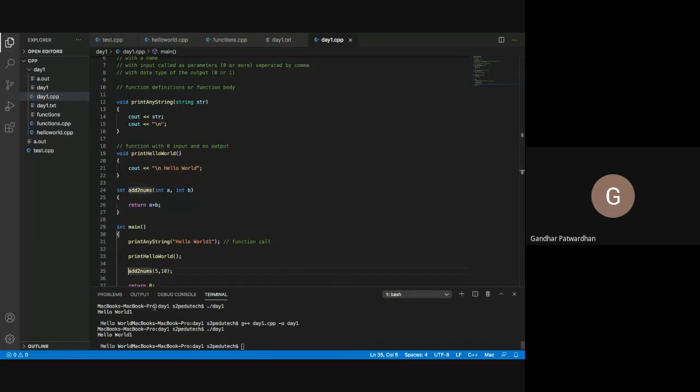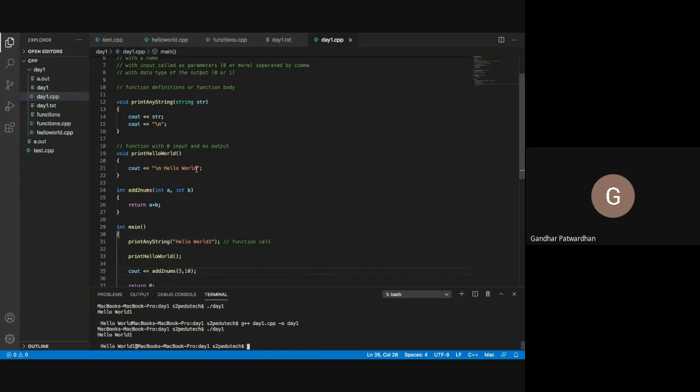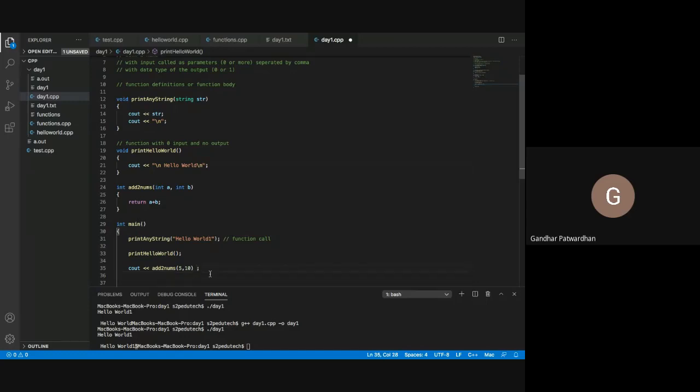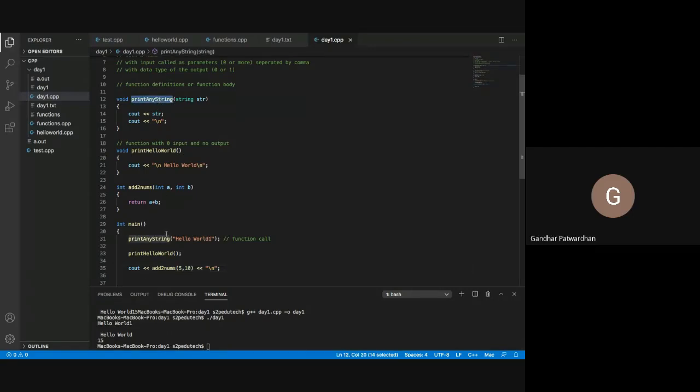So what I would do instead is I would say cout, and I'll pass this function there. I saved that and I say g++ and run day1. Now we can see a 15 here. If I give a new line here and a new line here. Now we have hello world 1 which is printed via the print any string function. Then we have hello world as output which is printed via the print hello world function. And then we have 15 which is printed via this function, and we are passing 5 and 10.